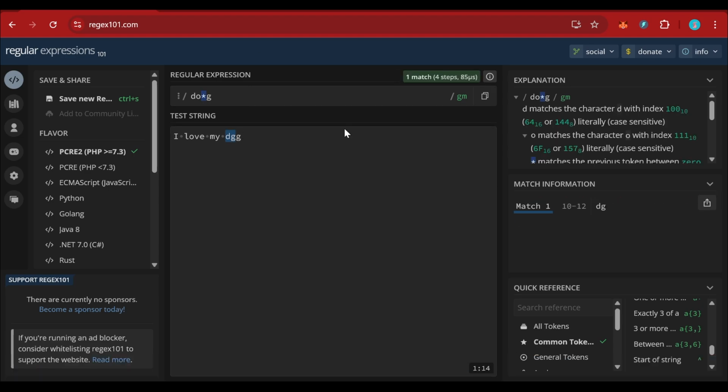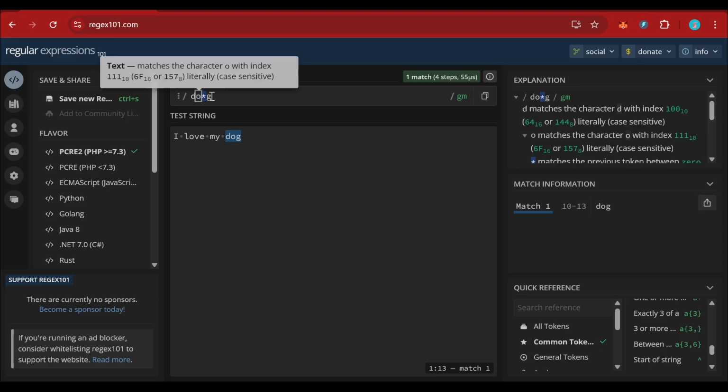The asterisk matches 0 or more of the preceding character. The explanation itself is so easy and simple to understand. As it was, dog is being highlighted. I can still have more O's, letter O, and the word is still being highlighted because this is 0 or more of the preceding character. The preceding character in our case right here is letter O.